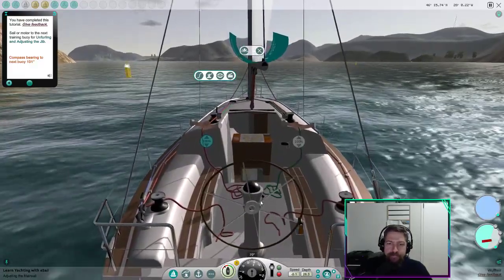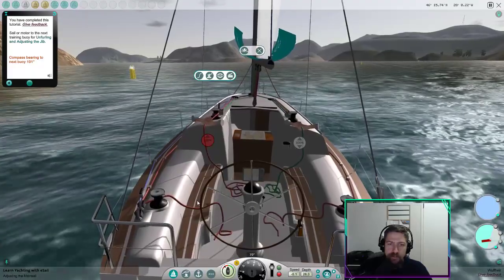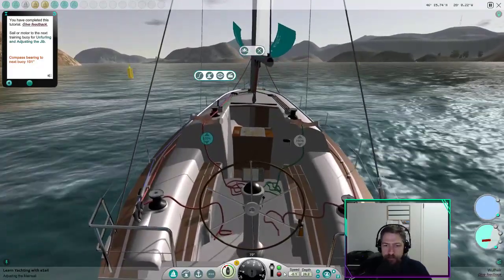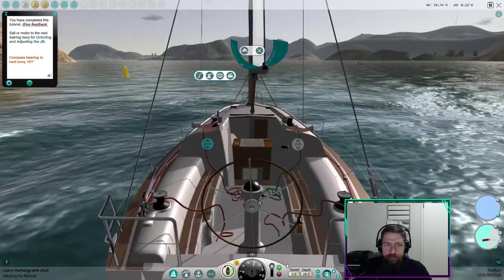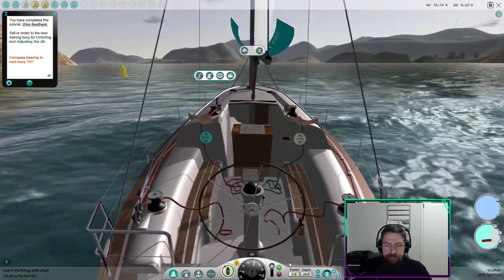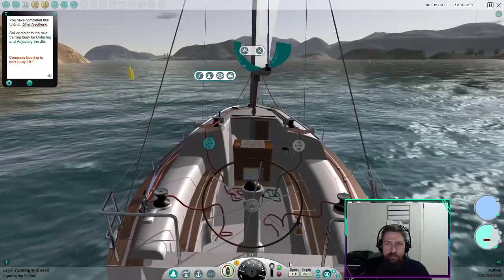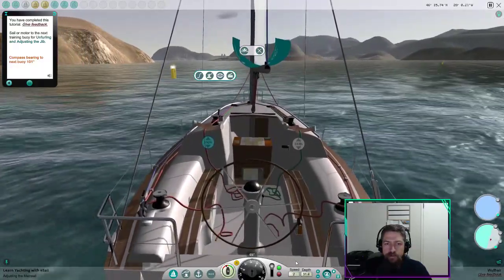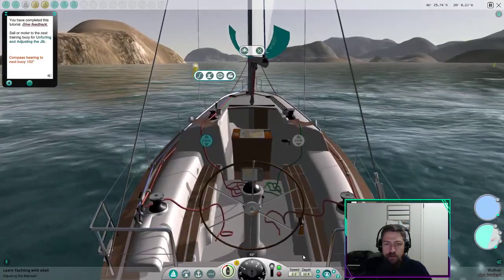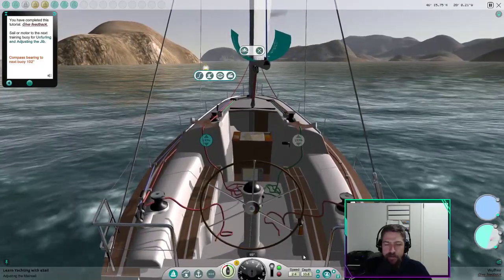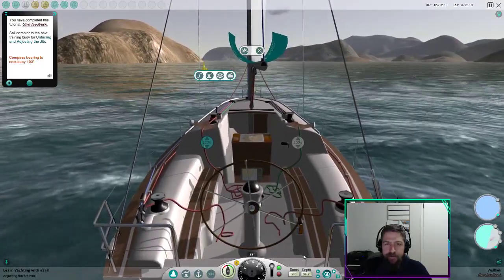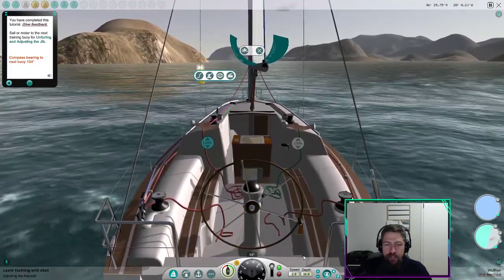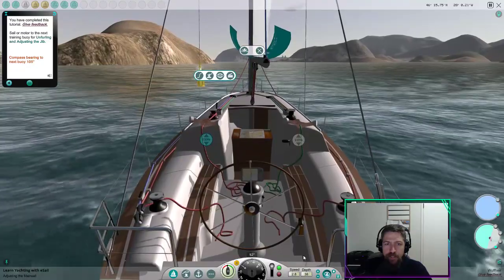You know what? This is what I have a motor for. I'm gonna fire up the motor. No harm in this. No shame in firing up the motor. Into the wind, so I kind of know it's not dangerous. I'm not going to break anything.